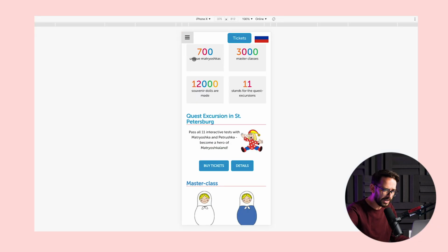And let's move on to the third redesign with Karina. So Karina redesigned a website for Matryoshka Dolls Museum in Russia. So Matryoshka, it's like these dolls, wooden doll within a doll within a doll. It's very famous kind of Russian dolls.